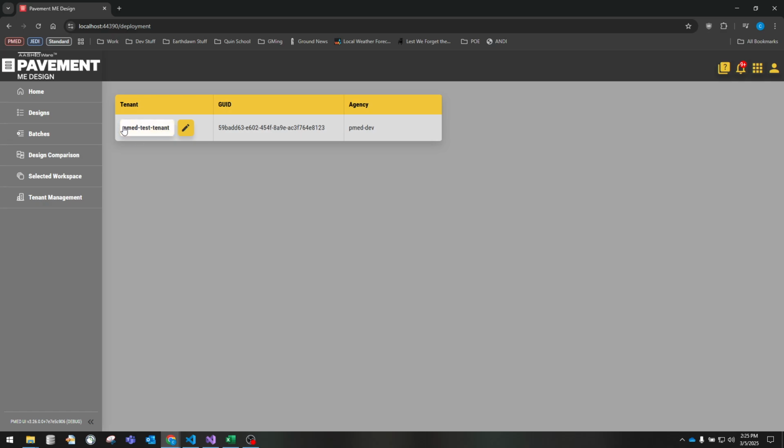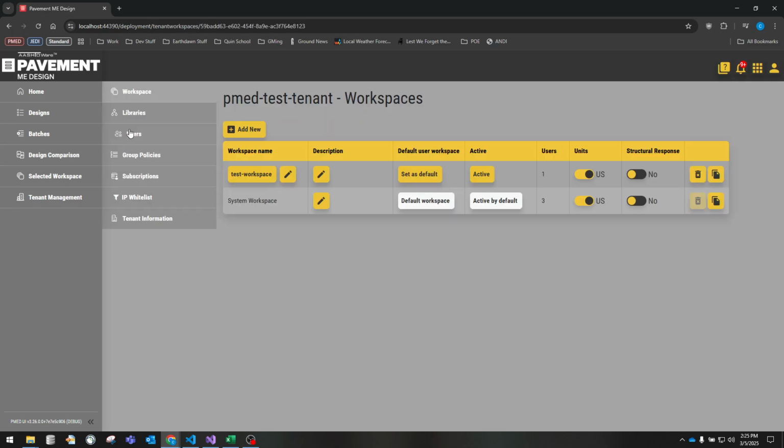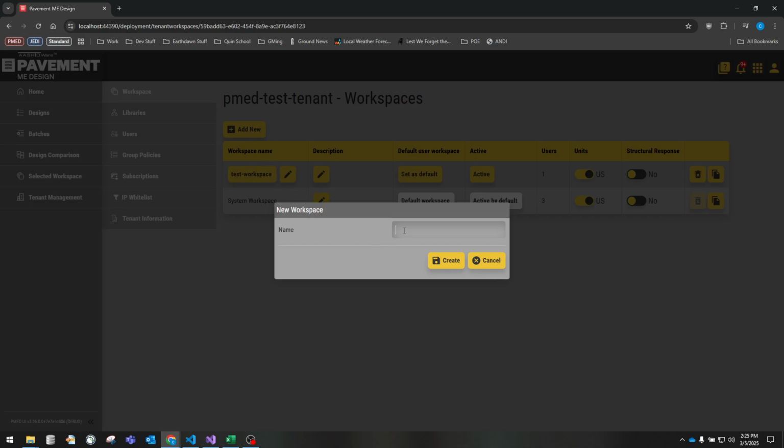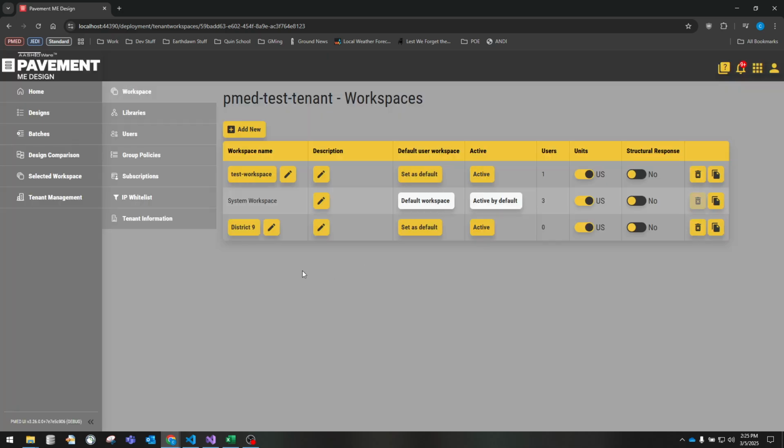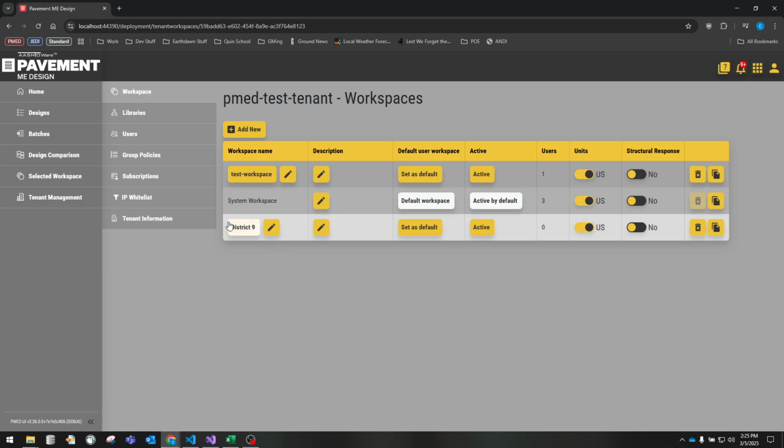We'll select my tenant, which is the PMed test tenant. You'll select your tenant. We'll click on that, and that's going to take us straight to the workspaces page. So the next thing that we want to do here is click on the add new button to create a new workspace. It's going to define this new user interface configuration and workflow. We're going to call our new workspace District 9. And that'll be for our District 9 engineers. So there's our new workspace.